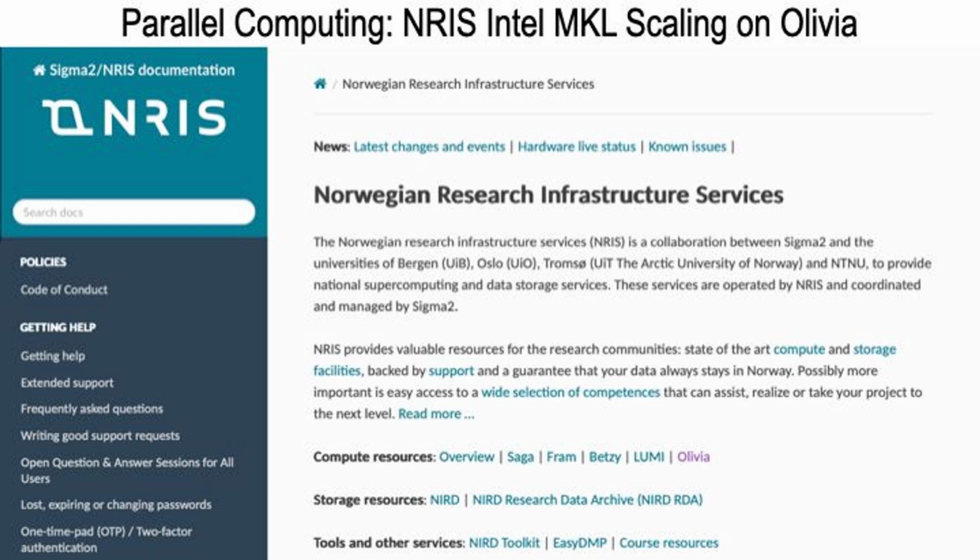In the previous video 45, we explored matrix multiplication using a triple-nested loop with OpenMP for parallel computing, utilizing the Intel Fortran compiler loaded through the NRIS module system. In this video, we will use the MKL routine for matrix multiplication with OpenMP, once again using the Intel Fortran compiler loaded through the NRIS module system.